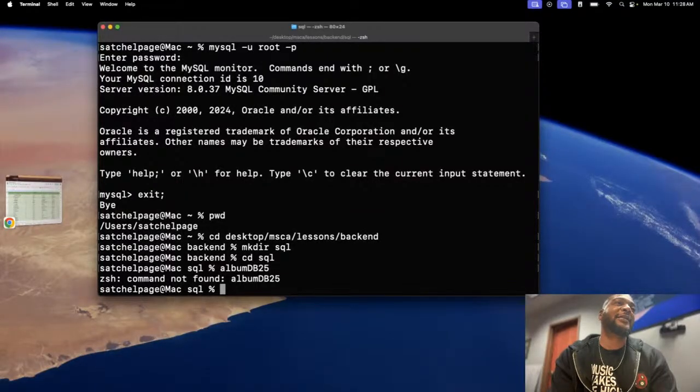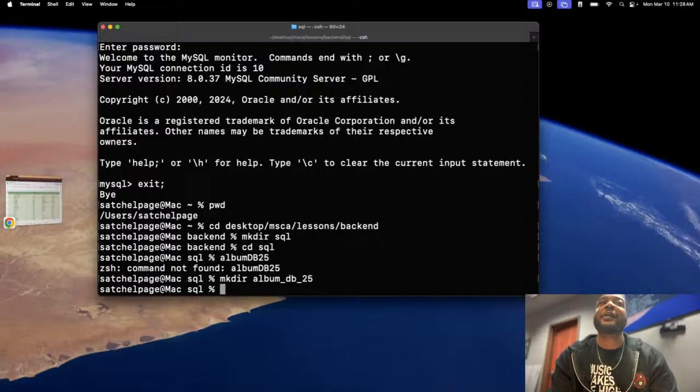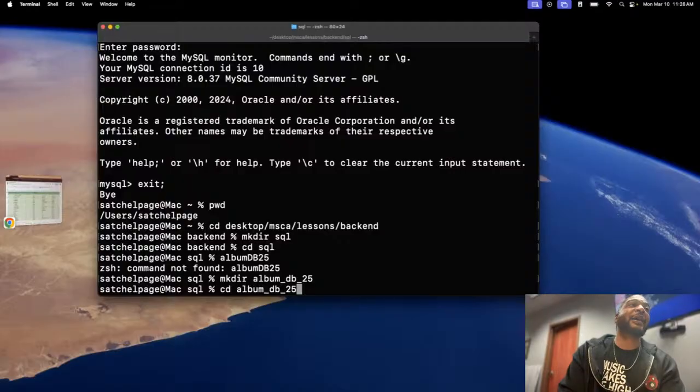Oh, I didn't say what to do with it. I need to say mkdir album_DB, and I'll put an underscore and 25. I'll just do it like that. So album underscore DB underscore 25. Hit enter. Now I want to go into that folder. So it's cd album_DB_25, because cd again stands for change directory, and that's what I'm doing. I'm changing my directory.